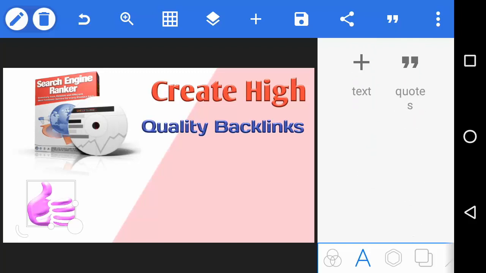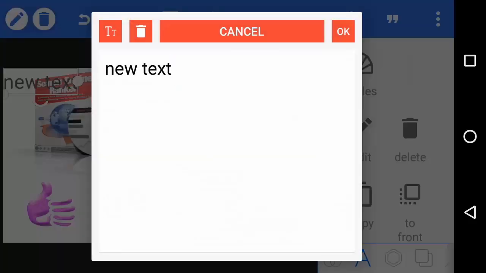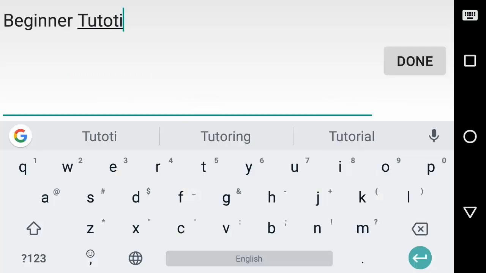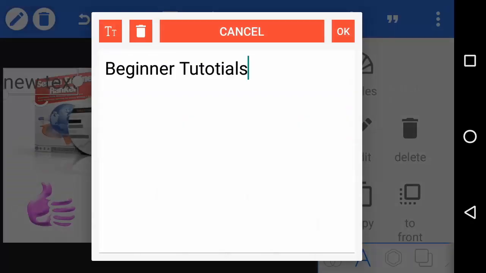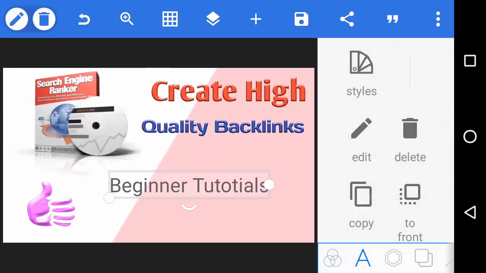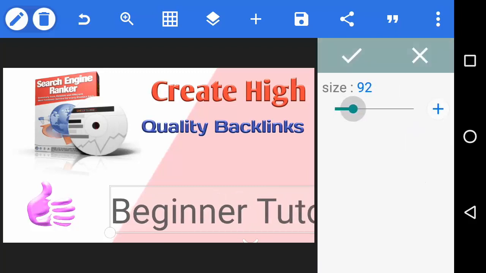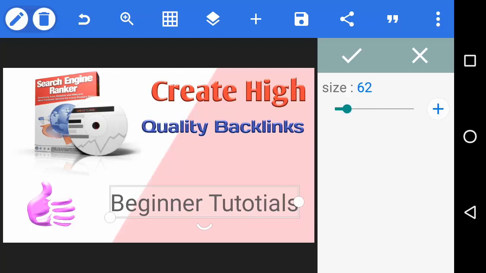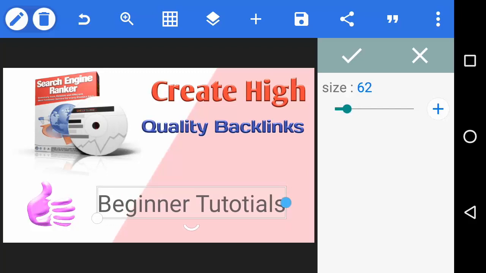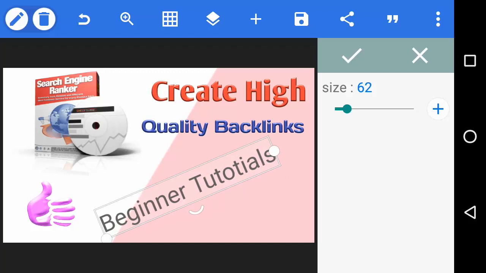Let's add more text here. More text. Let's give OK. Let's make the letters bigger. Change the size of the letters. You can turn it, move the text.